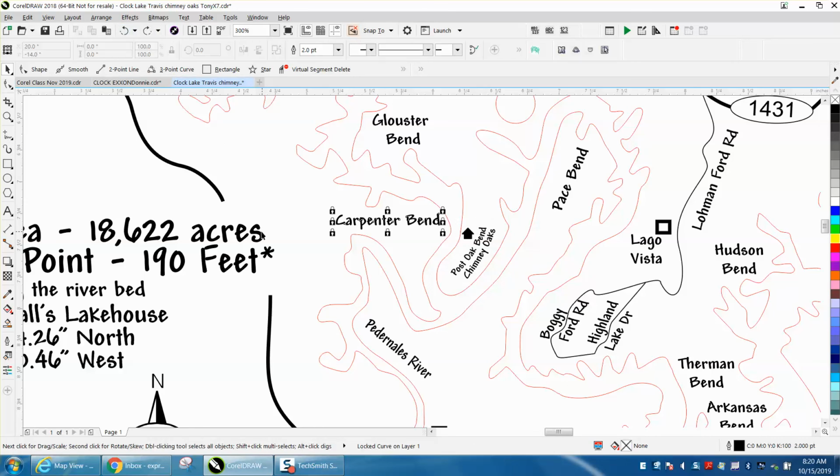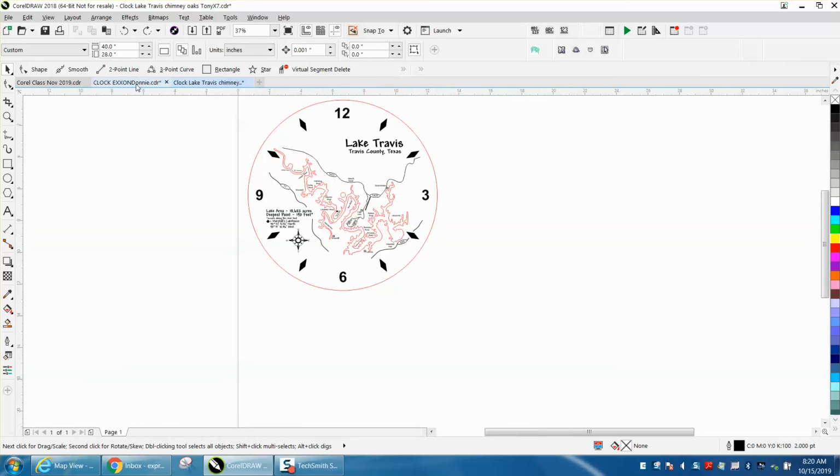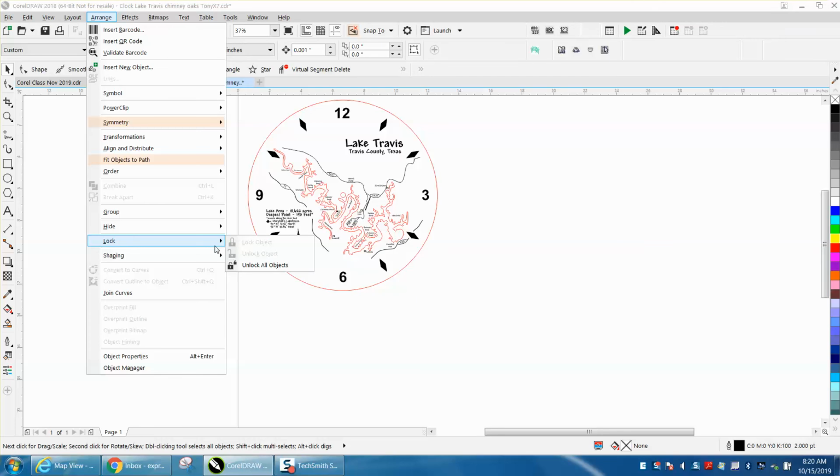So you can unlock one object, or you can unlock all the objects. So you go to Arrange, Lock, and Unlock All Objects.